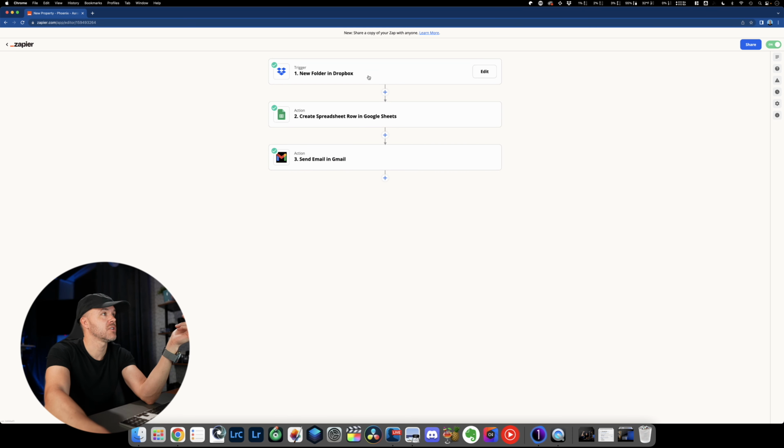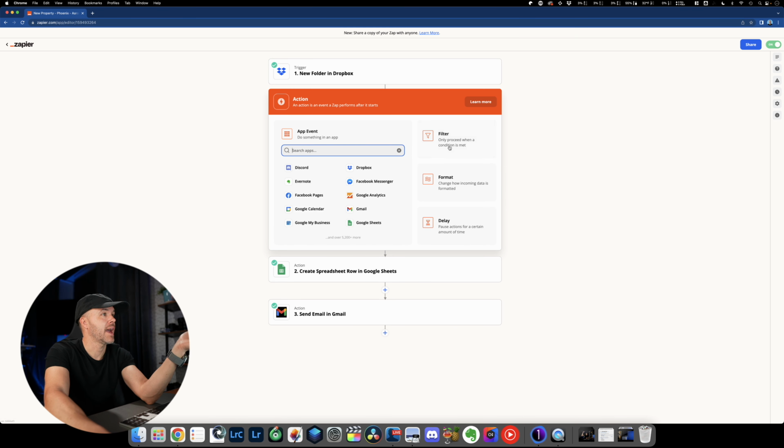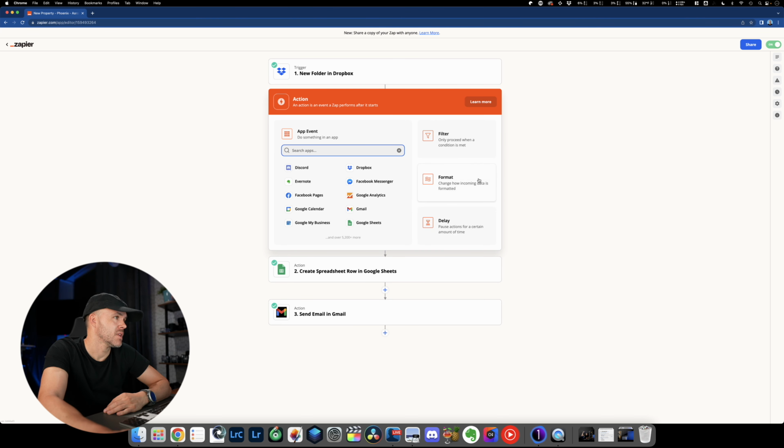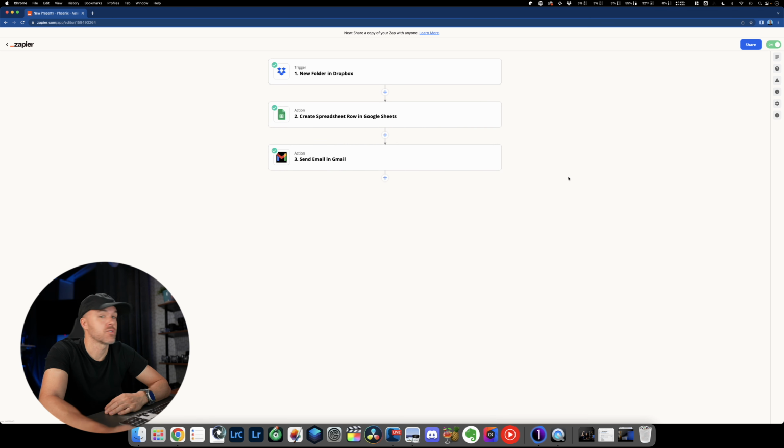You can also, I will show as well, add different things. So you can add delays if you want it to delay. There's different filters where it can only meet certain criteria. Change format, I think that might be new, but anyways, they have over 5,200 apps. So just think about it. These are some that we use: Discord, Evernote, Google Calendar. But yeah, this library of apps that you can connect with Zapier is ever growing.